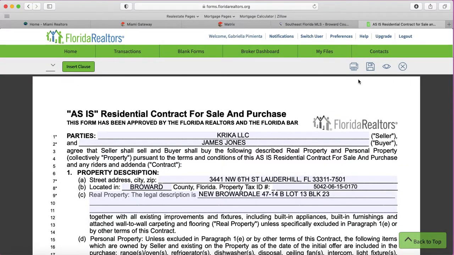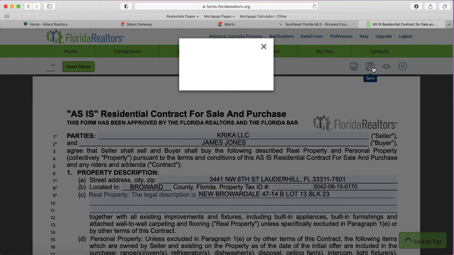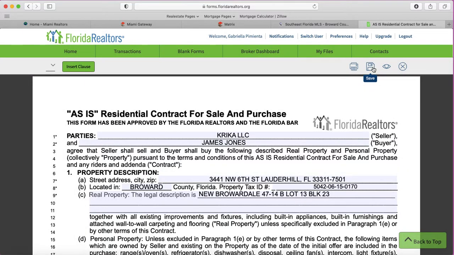So let's click on this. I just want to make sure it's saved. Should be saved. Oh, there it is. Now it's saved. You have to wait for that pop-up box to leave the screen. So it is saved, and we're going to click close.